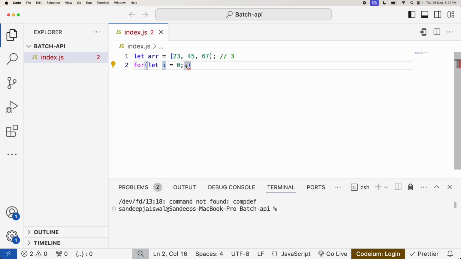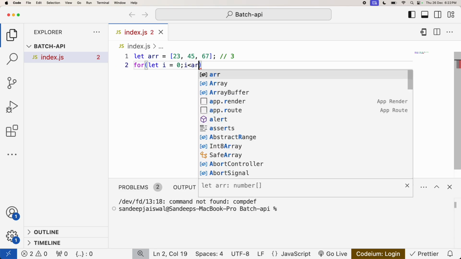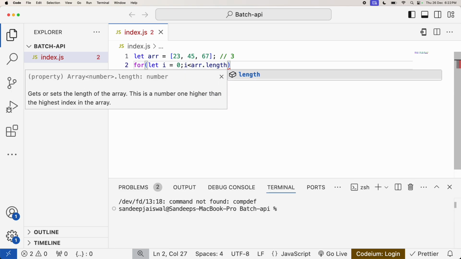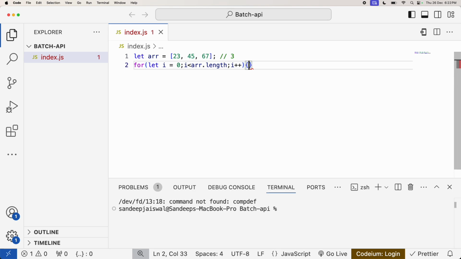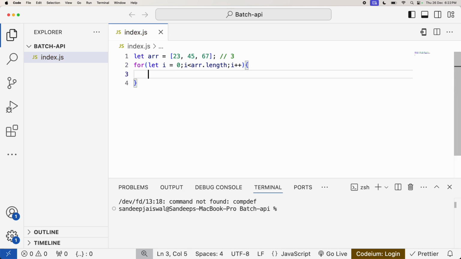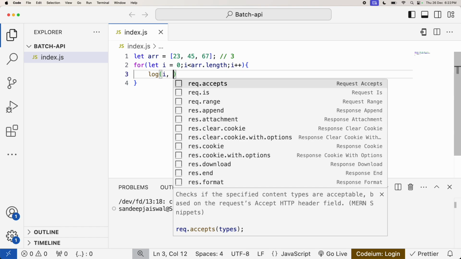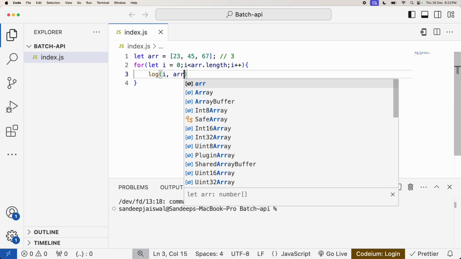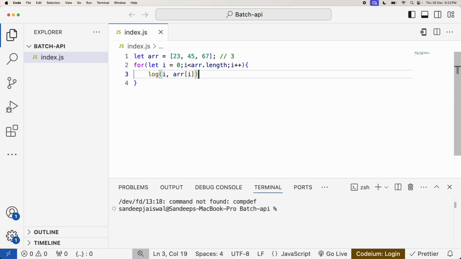Okay, so i less than array dot length and i plus plus. So we can do so many operations on the array. If you want to modify or add some new value to the existing element, you can. If you just want to do the printing, you can do the printing. If you want to print both, then you can print i, that is the index, and if you want to print the element of the array, then you can write array of i, right?